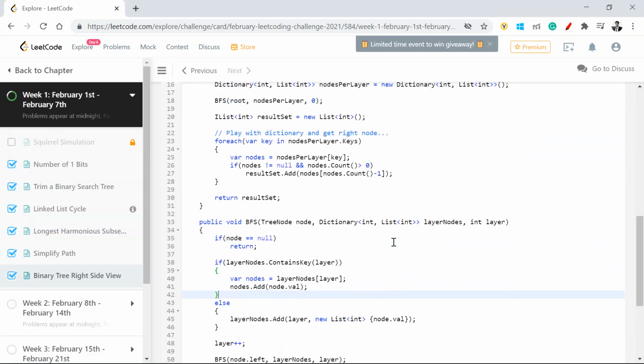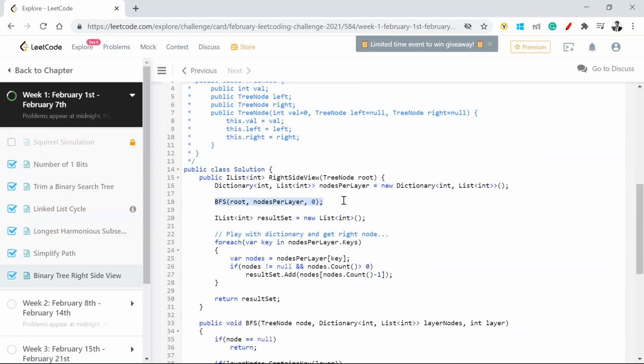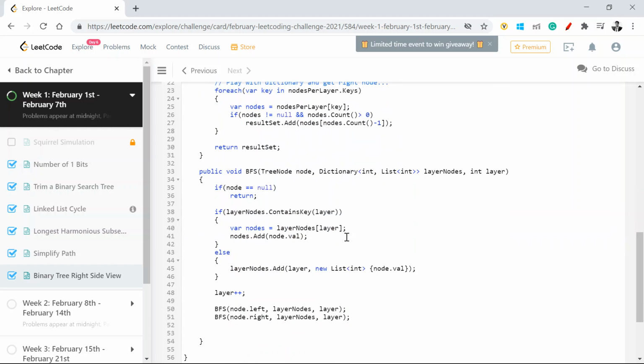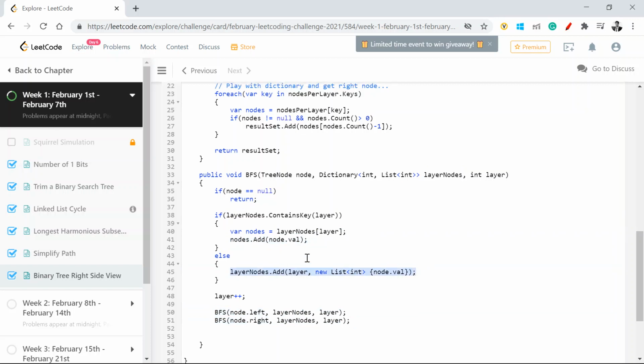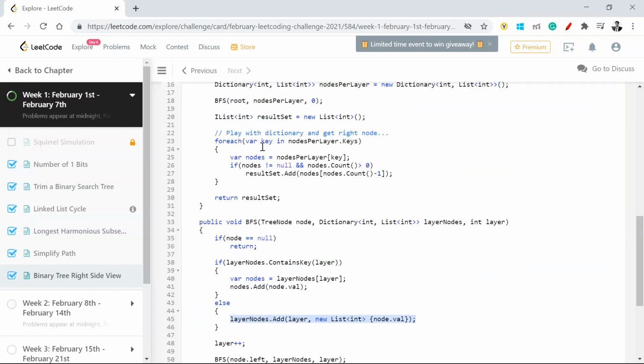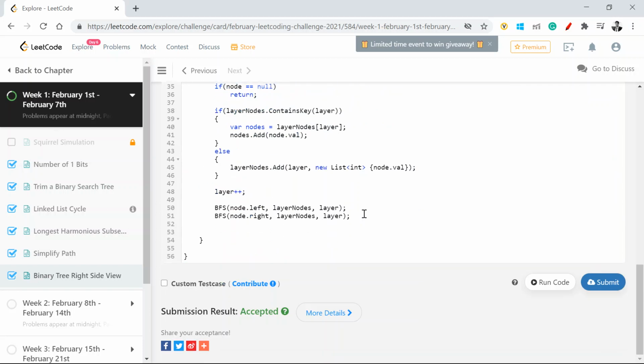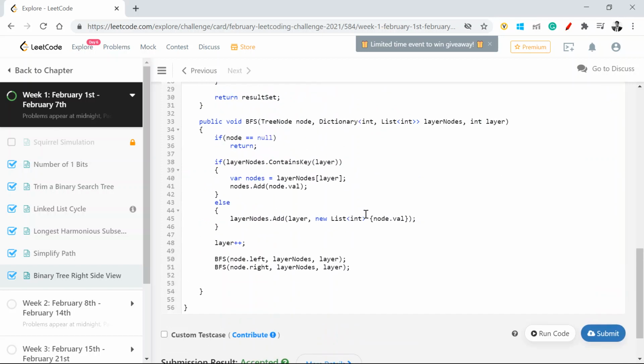Okay, so just to walk through this, we created a BFS-style traversal which goes through all the nodes in a given layer. Once I'm at a given layer, I see, do I have that particular layer in my dictionary or not? If I have it, then retrieve that list of nodes, add the current node value, and then move to the next layer. If I don't have that layer, add that layer to the dictionary. Once I have the dictionary prepared, go through the dictionary layers and find the rightmost node by doing list.count minus 1, that means the last value in that particular list. With this, I think this should do the trick.